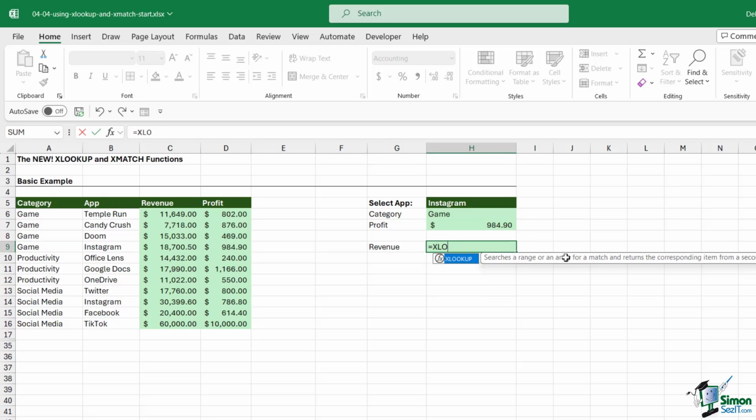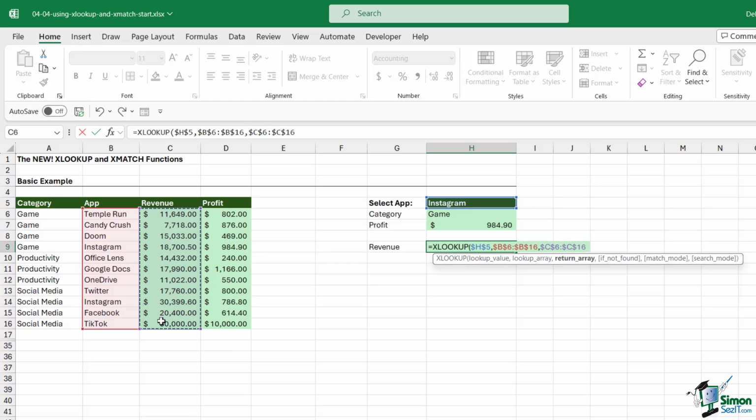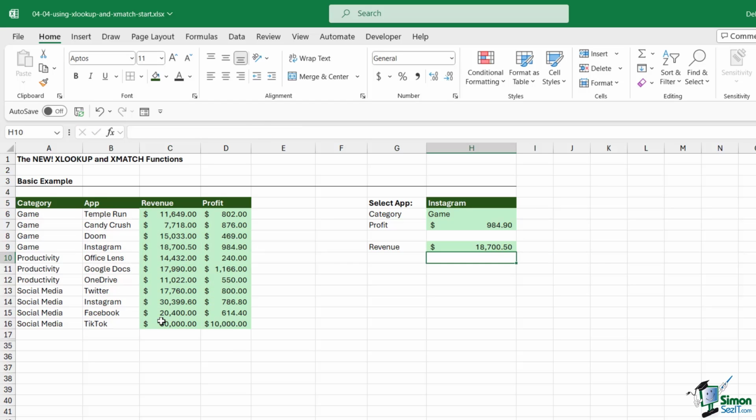So let's type in XLOOKUP. Lookup value is Instagram. Our lookup array is the apps list, and our return array this time is the revenue. Let's close the bracket and hit enter. So this looks good so far, but it's returning the details for this row just here. What if I want it to return for this one just here?